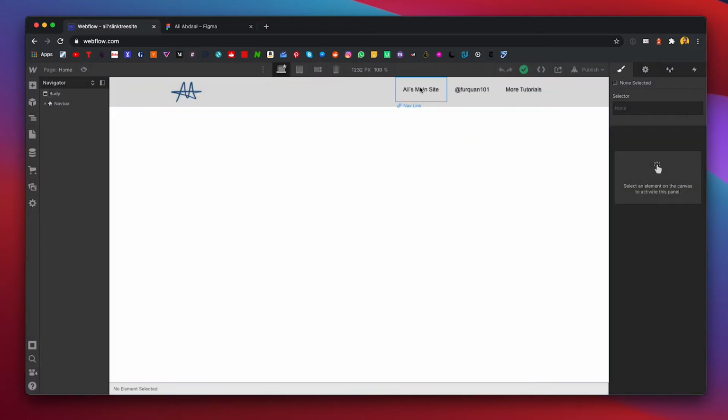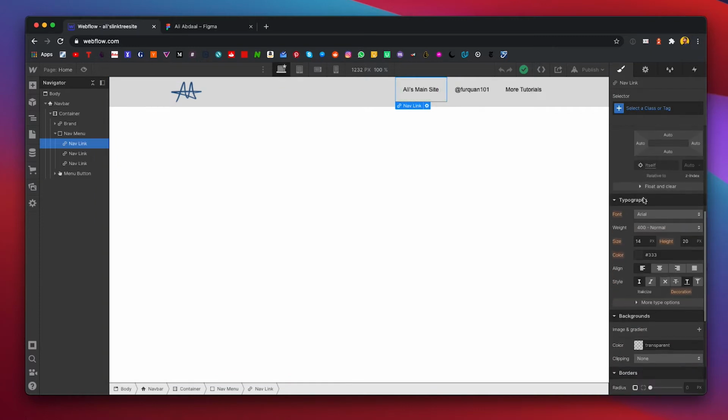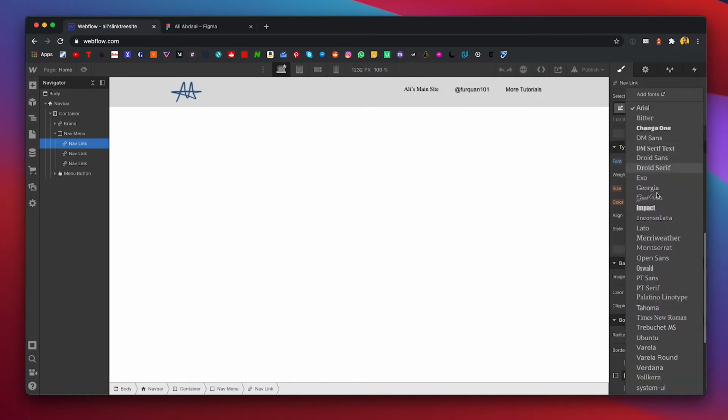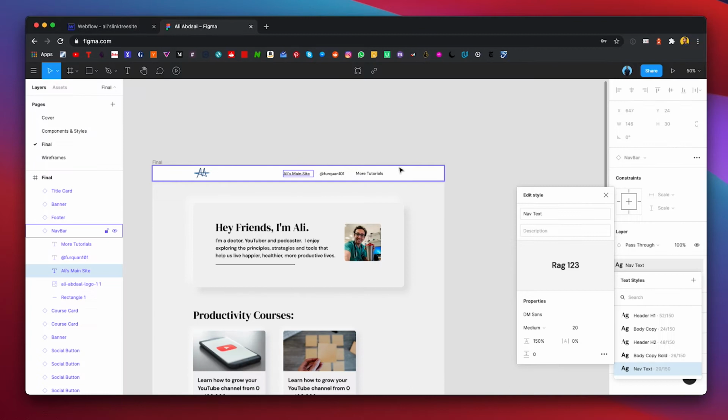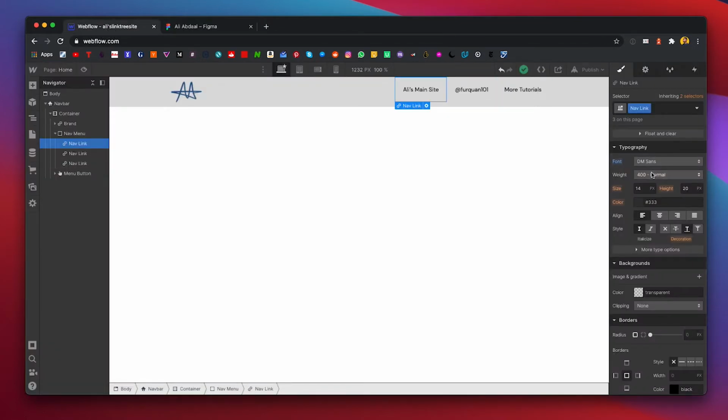Now heading straight back into the navbar, we can add the DM Sans font. If we go back into the navbar, you can see that DM Sans has been added, and there's a class here called Navlink, which means that anything with Navlink attached to it will use the same font styling. So let's use Navlink here, and we need the font size to be 20, and the font weight here is medium. So let's quickly do that. Medium, and font size 20.